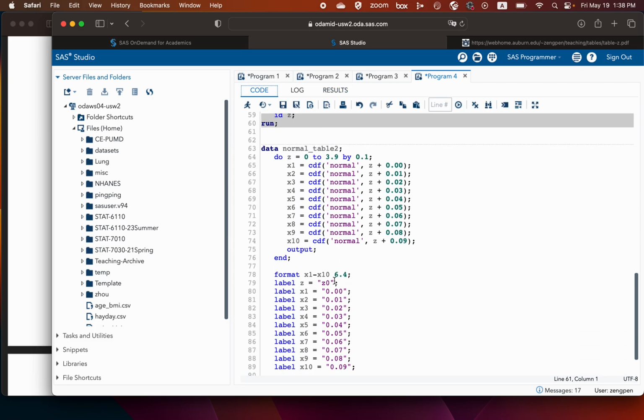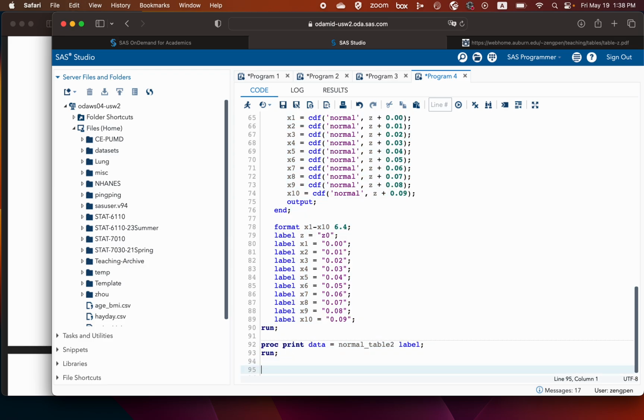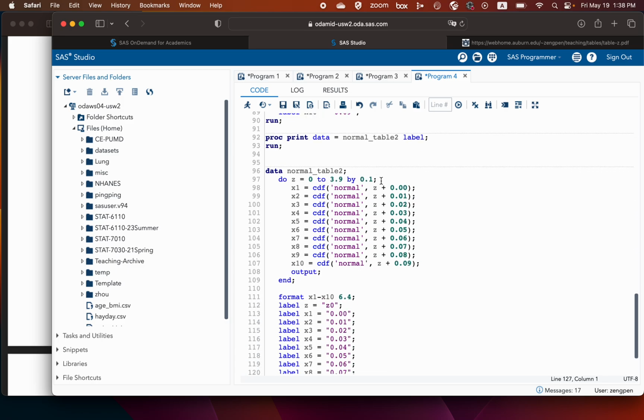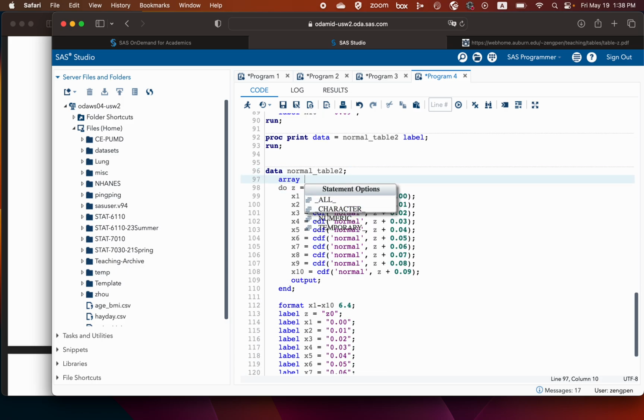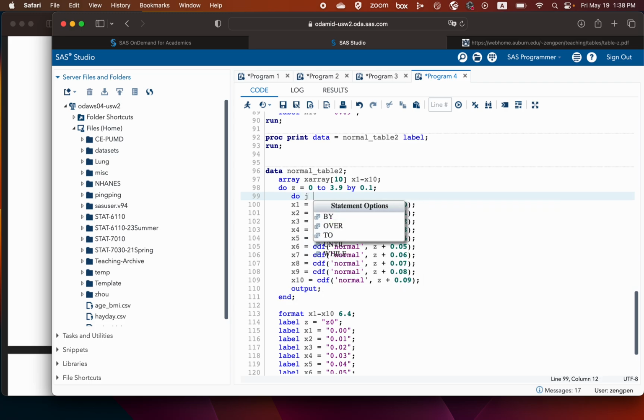We can do the similar thing for the second part. Yeah, so let's just do this quickly. See, we just define an array. Yeah, so I call it x array. The length will be 10. So we go from x1 to x10, right? Yeah, so then we have another loop. So I call it do j goes from 1 to 10.